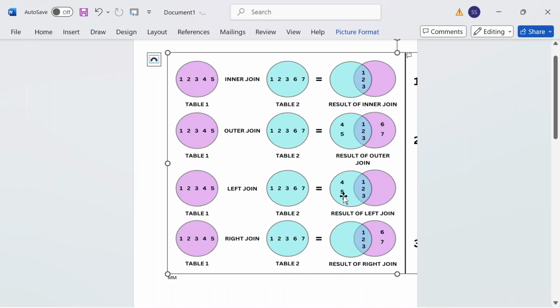4, 5 are only in the left table, and 1, 2, 3 are contained in both tables. So in the left join, we will get 1, 2, 3, and 4 and 5. Here one question arises: inside table one, we want only the left table's data, so why should we need to use table two?